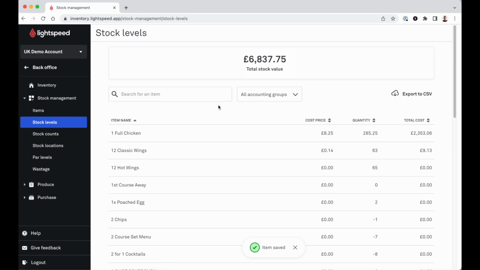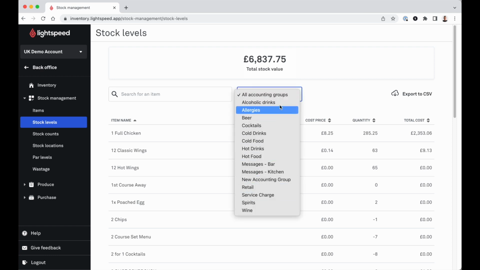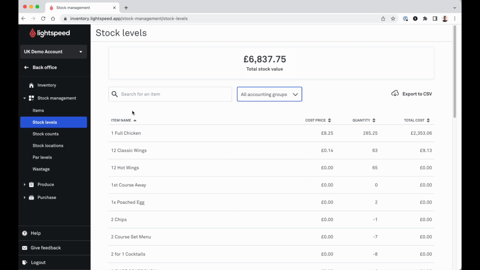Stock levels. Within the stock levels section, you can check your total stock value and check out the stock levels of your items. You can use the search engine or filter by accounting group. The list of items can be sorted by name, cost price, quantity, and total cost. An export can be downloaded in CSV format.